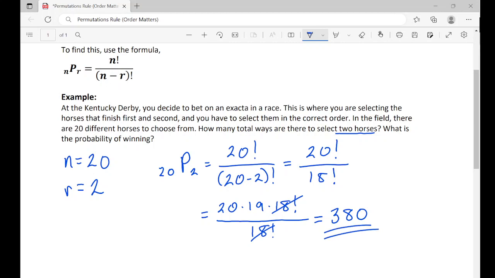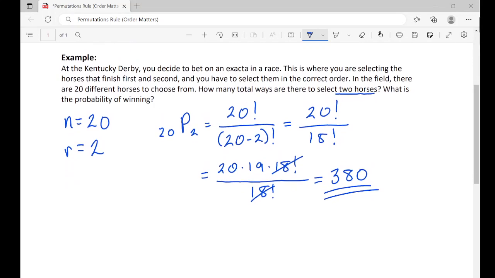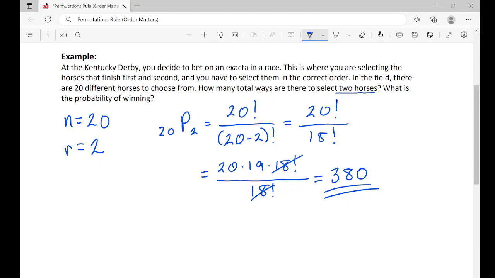So if you have 20 horses in a race and you need to select 2 particular horses in a specific order, first place and second place, there are 380 different ways you can do it. Now, what is the probability of winning? Well, there's only one way to win. Only one group of horses could be first and second. So the probability of winning, in this case, is going to be 1 way over 380 total ways that the horses can be arranged in first and second place. And that's all you do.